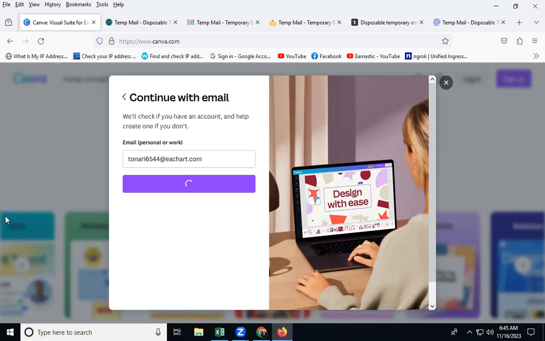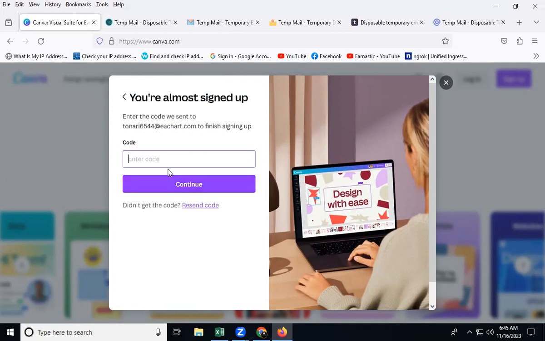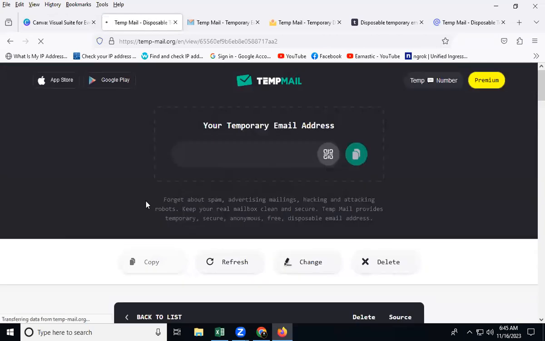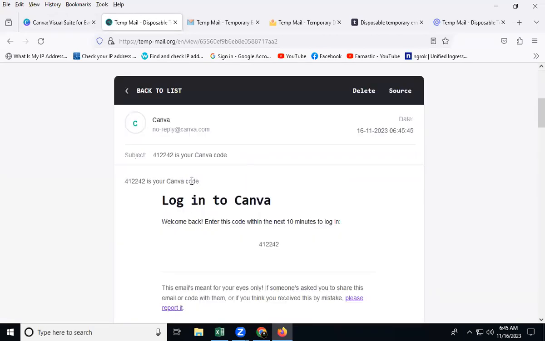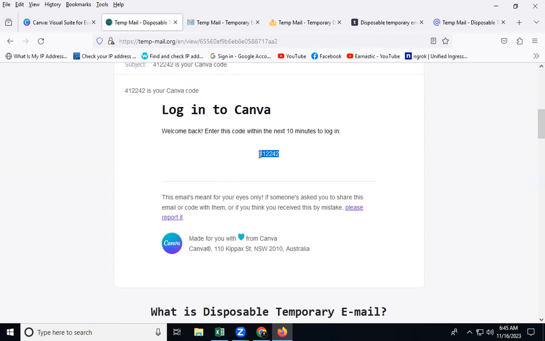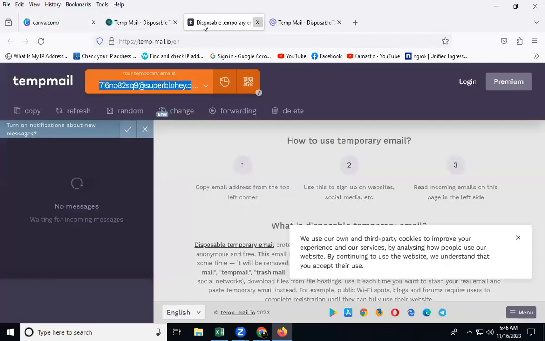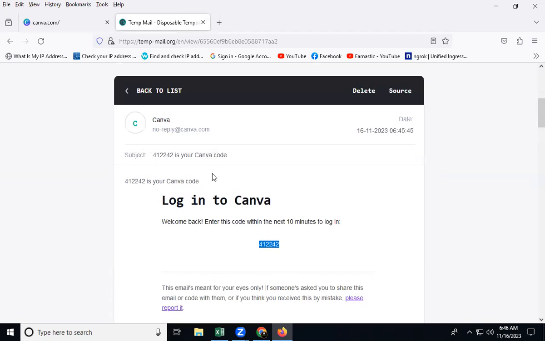suggest a name, ABC. Okay, code. The Canva mail code, use the Canva code. Okay, this is the Canva code. Use the Canva code. Okay, and complete the Canva sign up with the temp mail and Canva code.